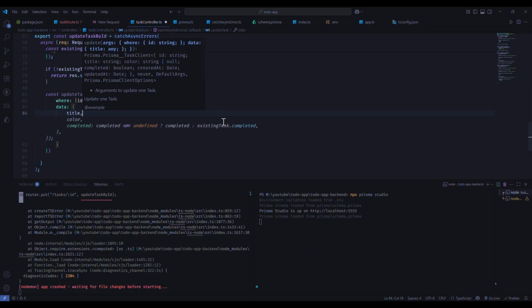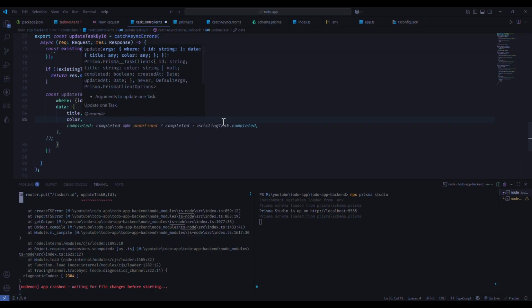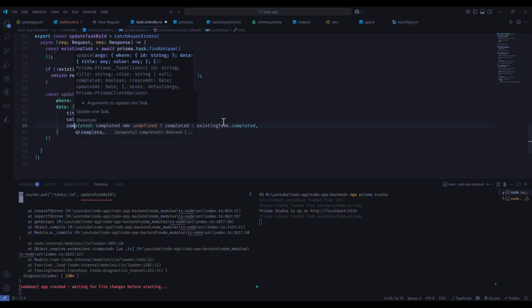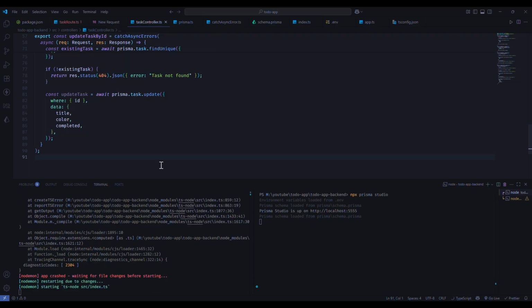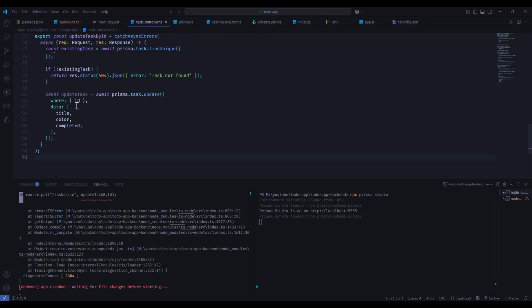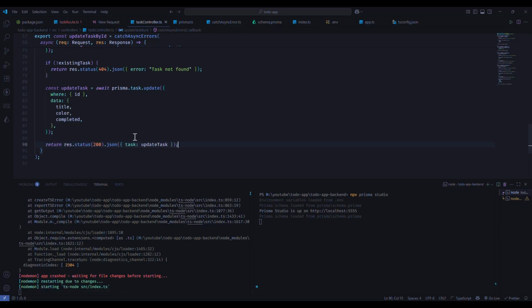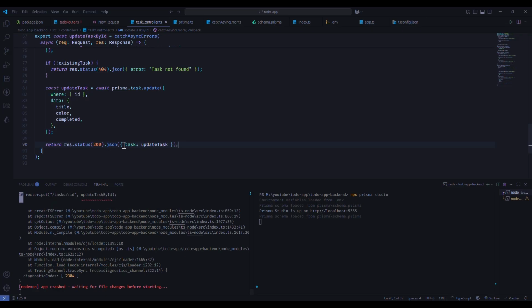If the title is changed, update the title. If the color is changed, update the color. And if completed is changed, then update it. So simply, if the user updates the title, it will just update the title. If the user updates completed, then it will be updated. Now after this, at last we will simply return status 200, and we will return the updated task.